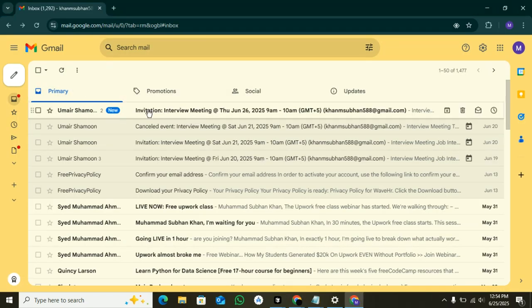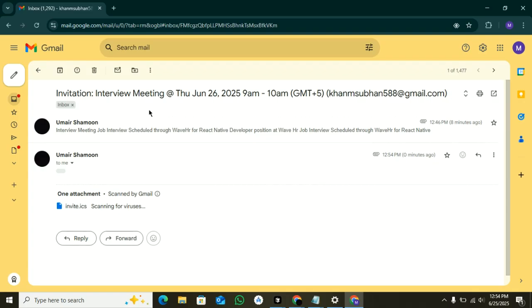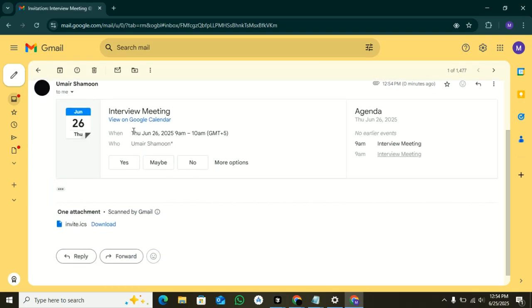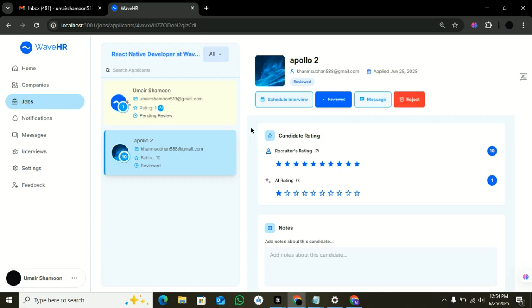So here is the interview invite that we are getting from that user. When we open this interview invite, we can see that this interview has been scheduled on this date by this recruiter. So this is basically the complete concept of the application. It allows the user to simplify the hiring process. It invites the user to the interview, and it reviews the application based on AI, etc., and many more cool features like that.